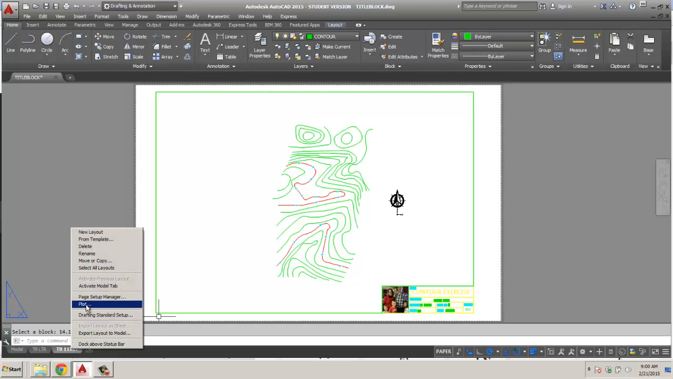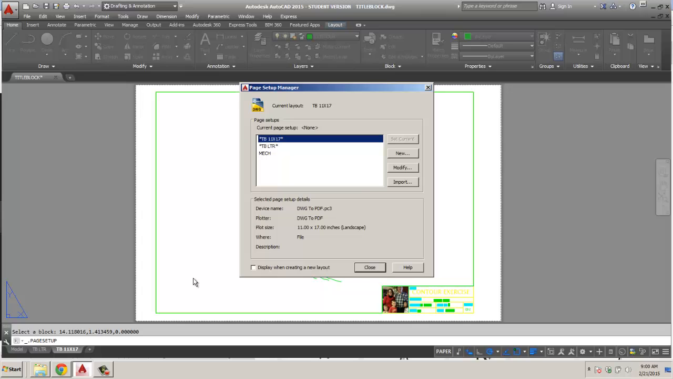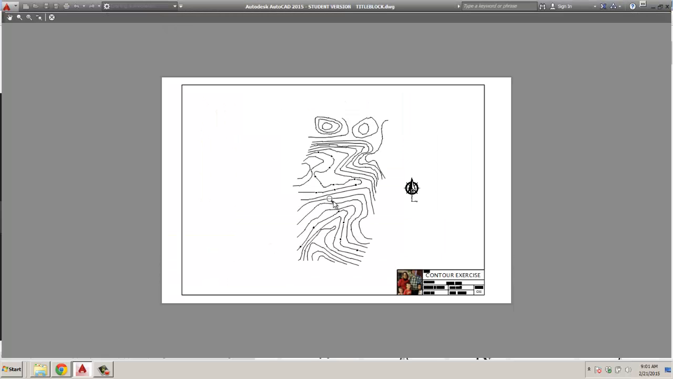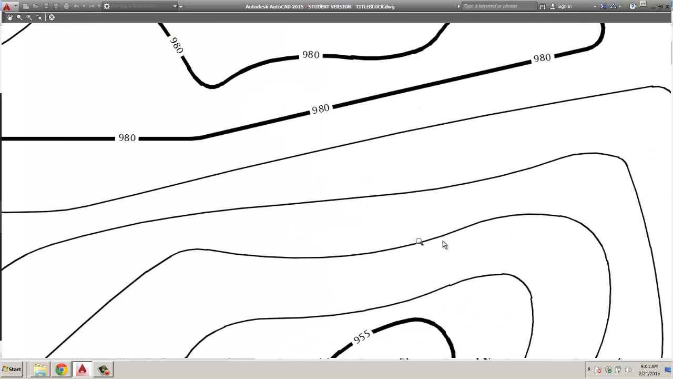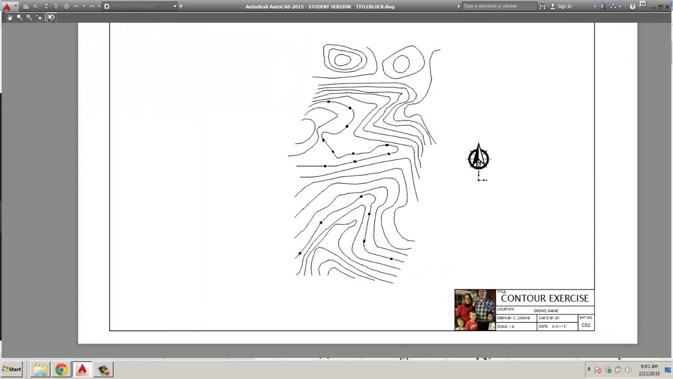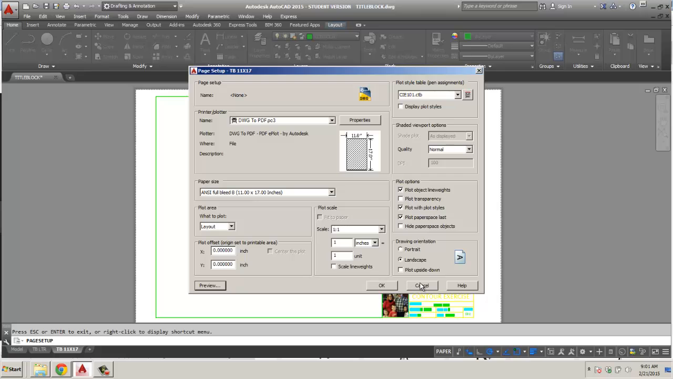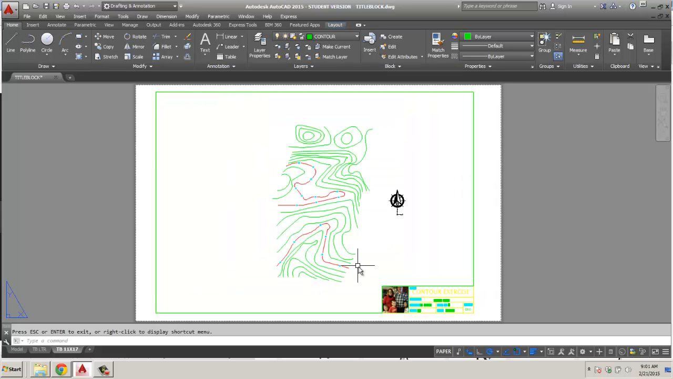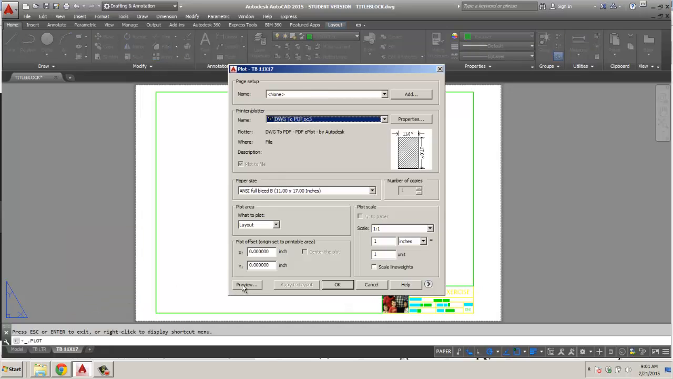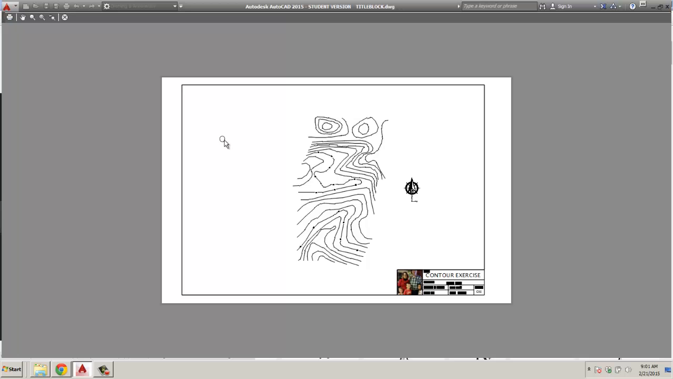Do a right click. Go to our page setup manager. Just click modify. I just want to see. There's my pen table, DWG. Everything else looks good. I want to preview it. And you can see my line weights are in good shape here. And close this out. Hit OK. Close. And now we're going to right click and say plot. And preview again just to make sure.